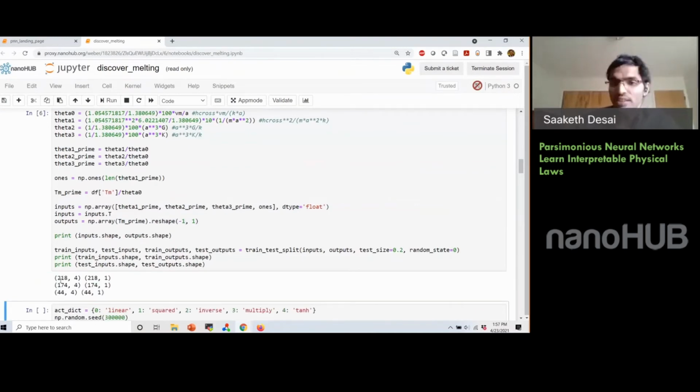So you notice I've printed 3 shapes again. The first shape is the shape for the inputs and the outputs. If you recall, the data frame had 218 rows and had 15 columns. We've just computed 4 columns that we could use as inputs, and the output is just 1 column, which is the normalized melting temperature. And we have 218 elements of that.